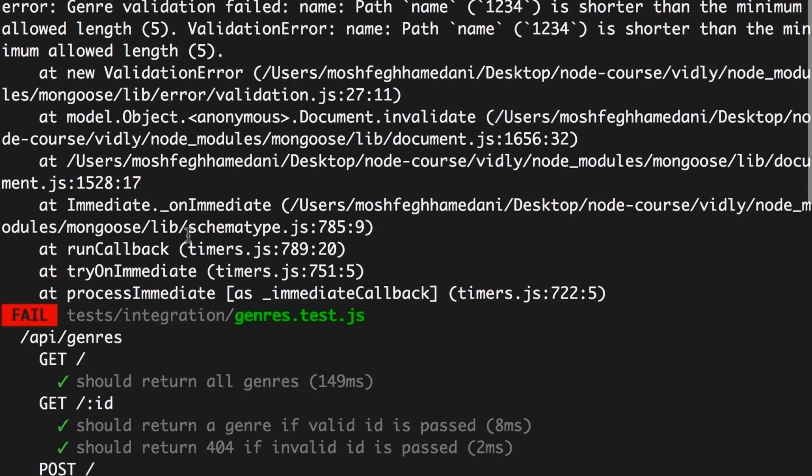Let's scroll up. So here's the error that is coming from Winston, logged on the console. Genre validation failed. Name path is shorter than the minimum allowed length. Now this error is coming from Mongoose, as you can tell from the stack trace here. But in this case, we expected Joi, our validation library, to kick in and validate the request. So we shouldn't really hit the validation logic in Mongoose models.